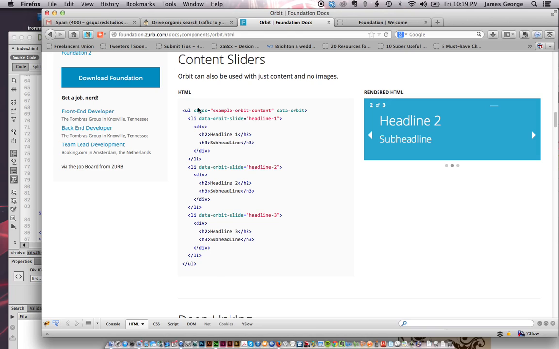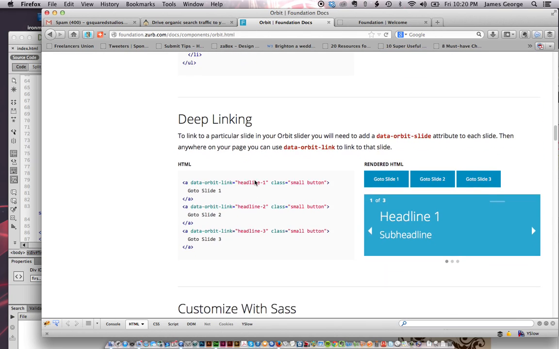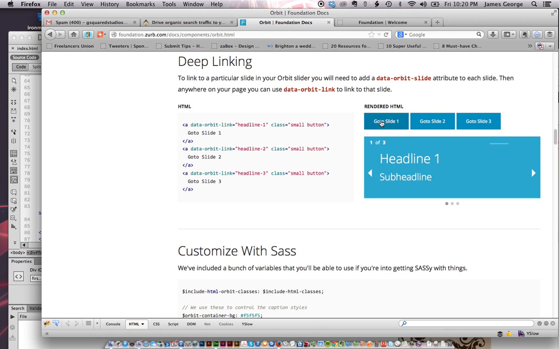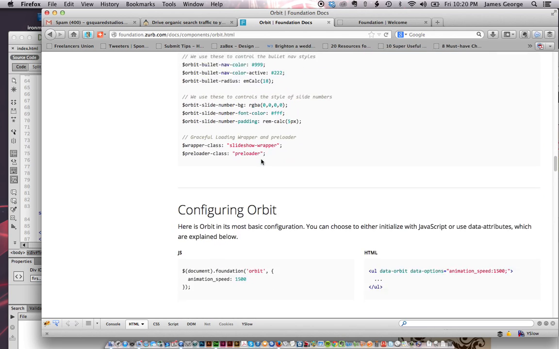The documentation is pretty straightforward, and it will show you how all of this works. You can even set different parameters here. Data orbit slide equals headline, and that's how you can control this. You've got different controls. You can deep link, where you have a button that controls the slider itself instead of the bullets. Most people know that the bullets work the same, so it just depends on what style you want. You can customize it with Sass.